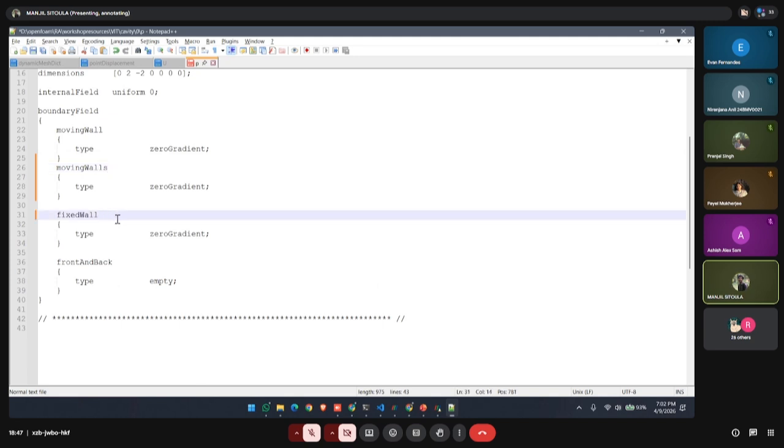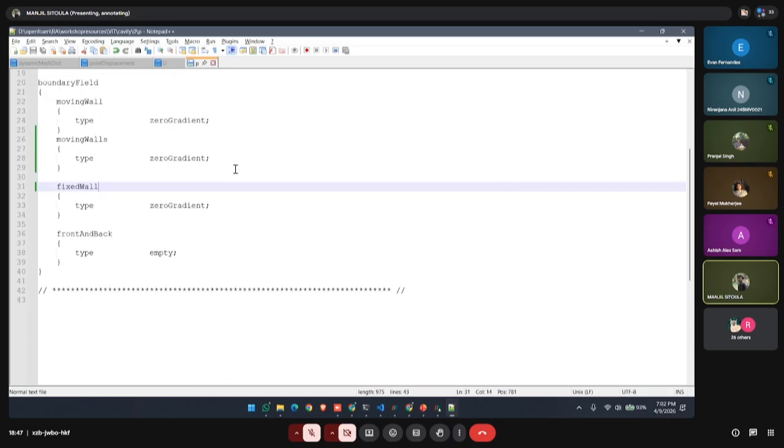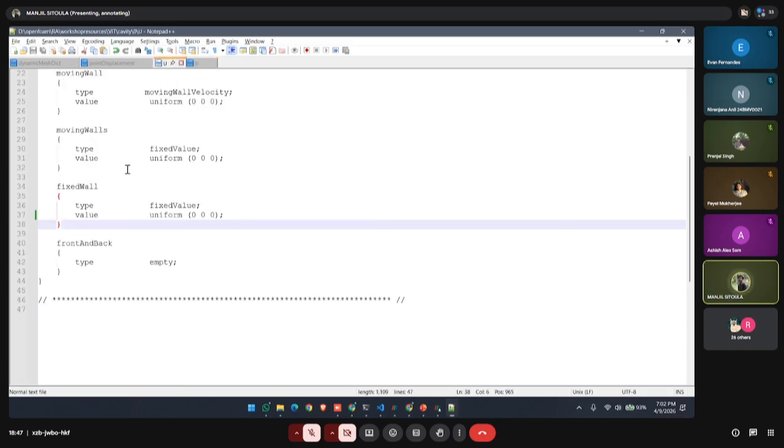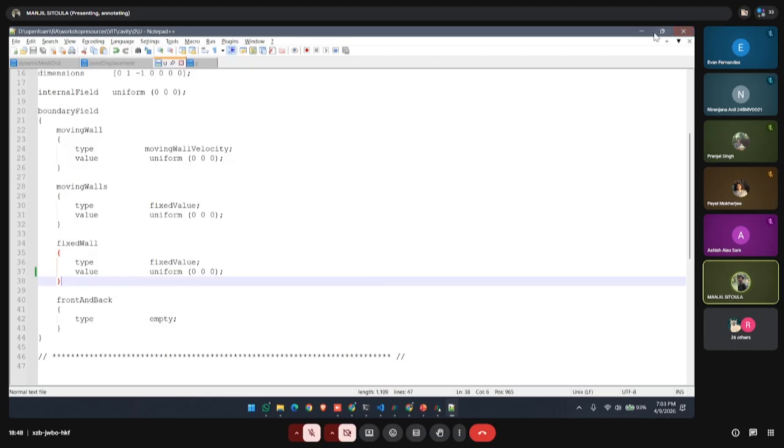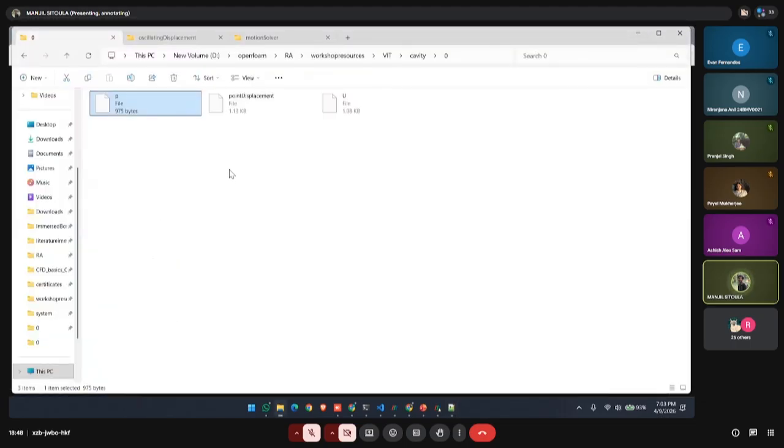Fixed wall. So we can keep the zero gradient boundary condition for the pressure values. Okay, then let's try this case. We'll just be looking at the mesh motion. That is, we will not be simulating our case using our solver. We'll be just looking at how we are setting up the case for the dynamic mesh.